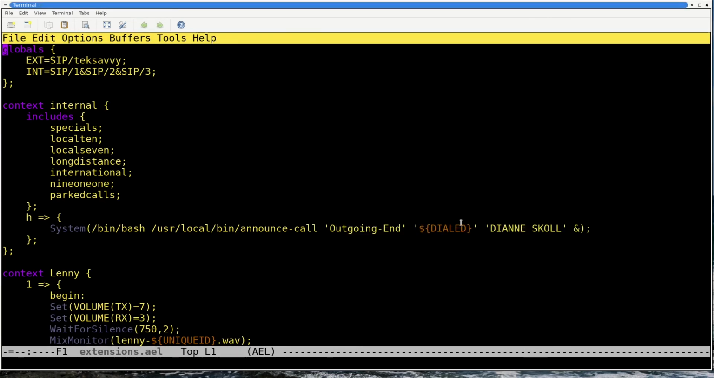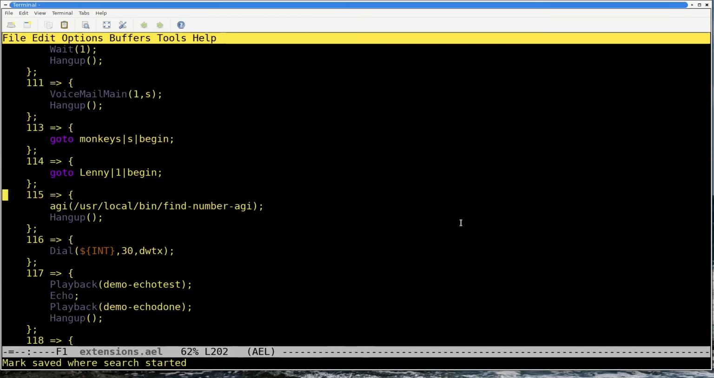There's one last special that I would like to show you, and that is find number. Find number is super duper cool. Let me demo it first, and then we'll look at the code. So I'm going to dial 115. Spell a name and press pound. Just pound to exit. Spell a name, okay.